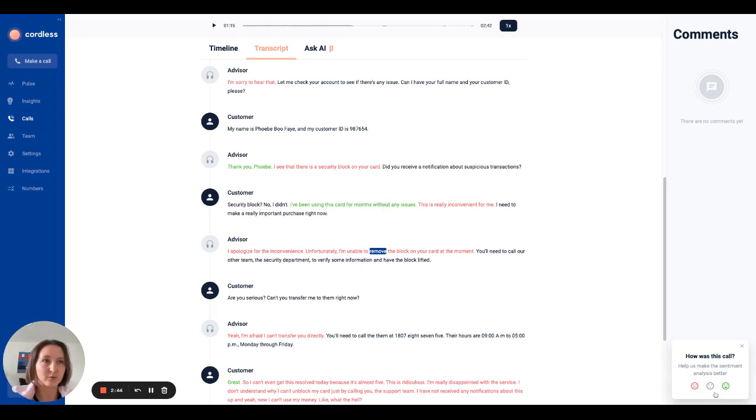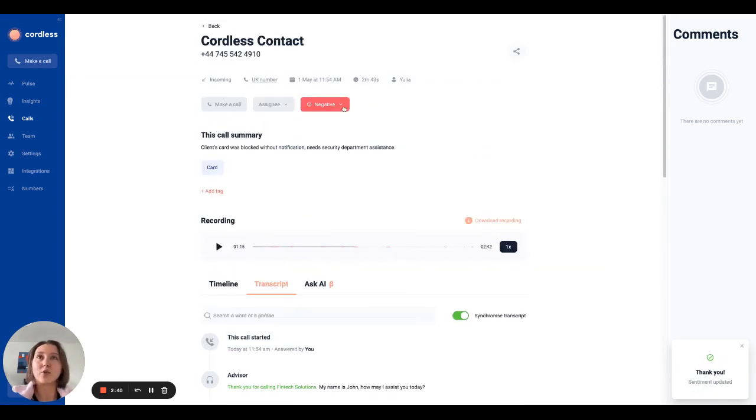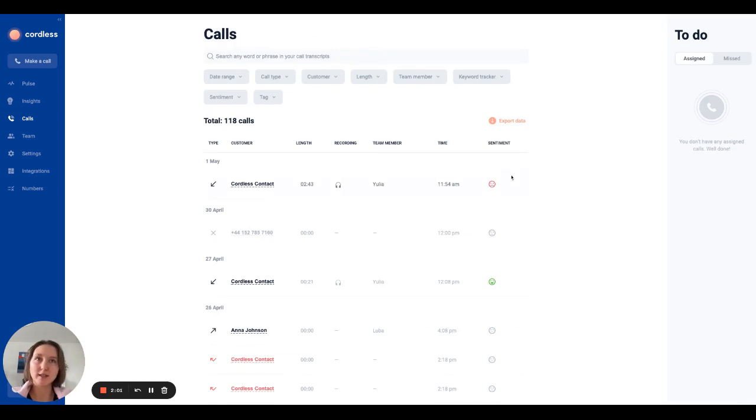I know that this call has been negative, so I'll just confirm that it's negative. And you can adjust this from here as well by clicking and selecting the sentiment that you think fits best. And you can also find the sentiment indicator in the calls page over here for each call.